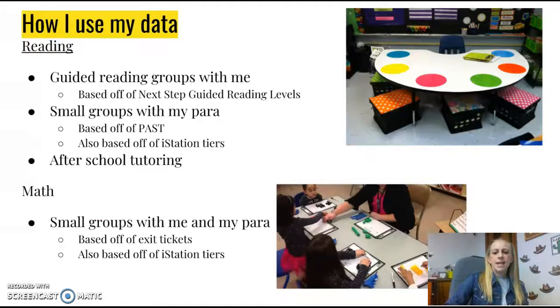How I use my data in the classroom is I use it to group my guided reading groups. I base this off of their Next Step guided reading levels. I also use Reading A to Z. I will do informal guided reading or running records that students will submit to me, and if I think they're doing really well, I may move them. So usually I move my students about every 9 weeks.